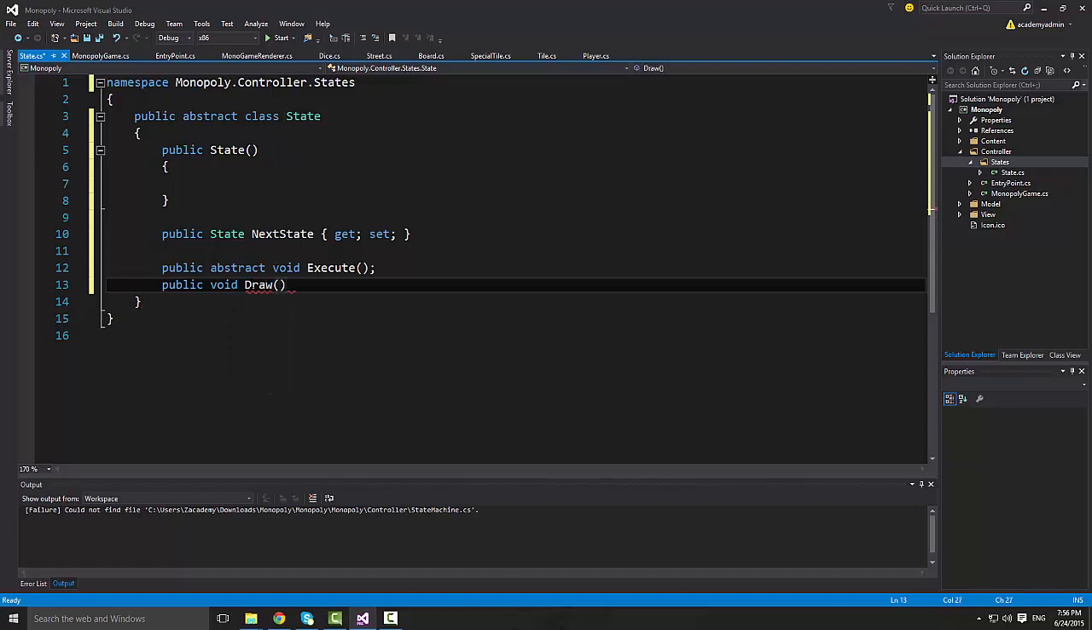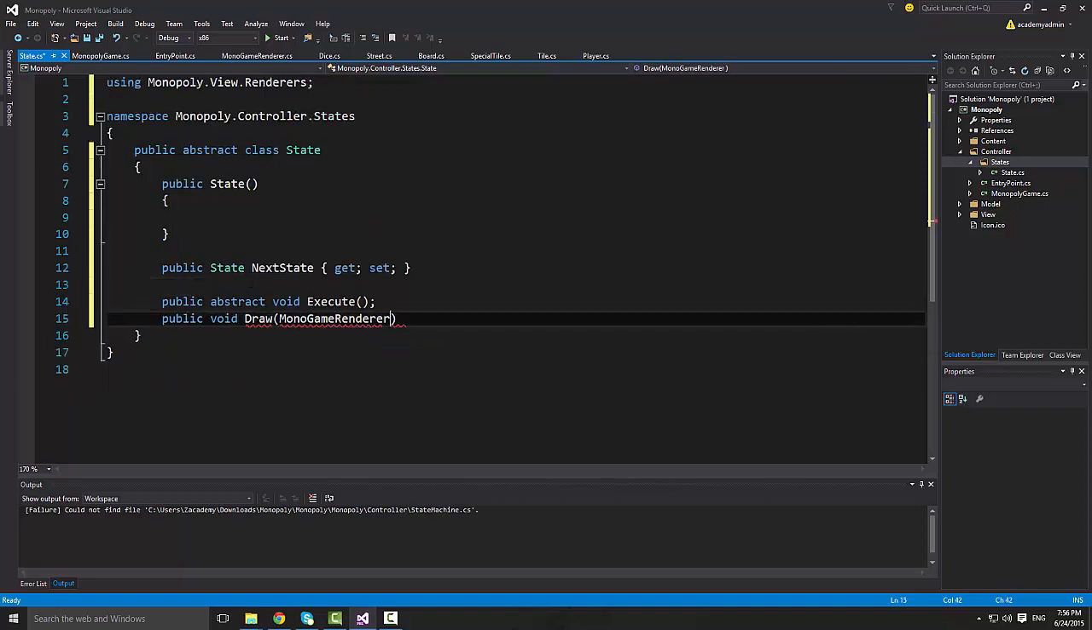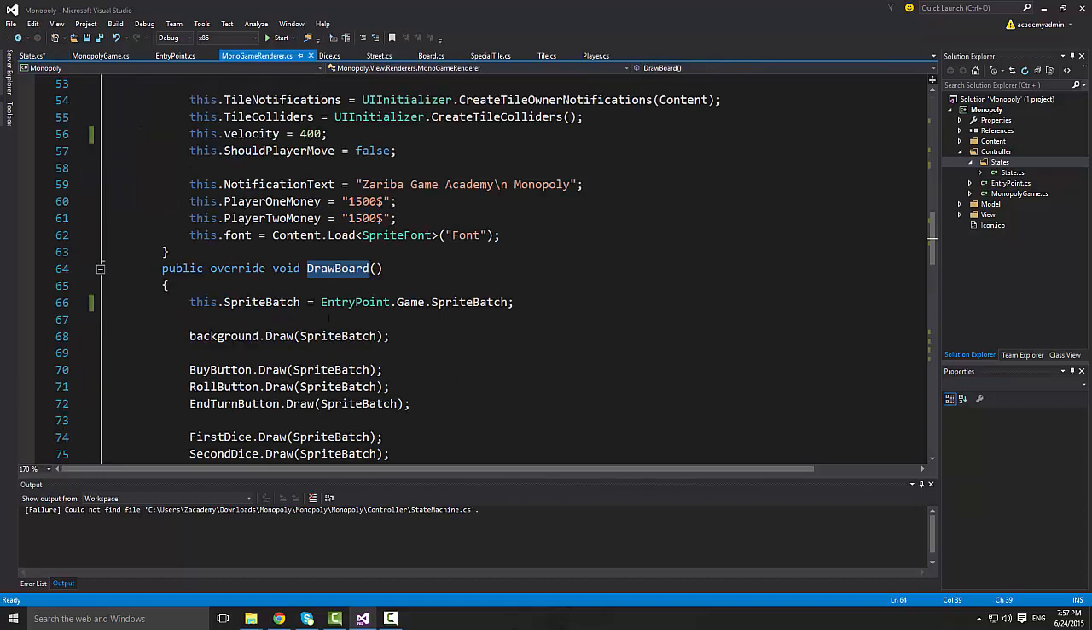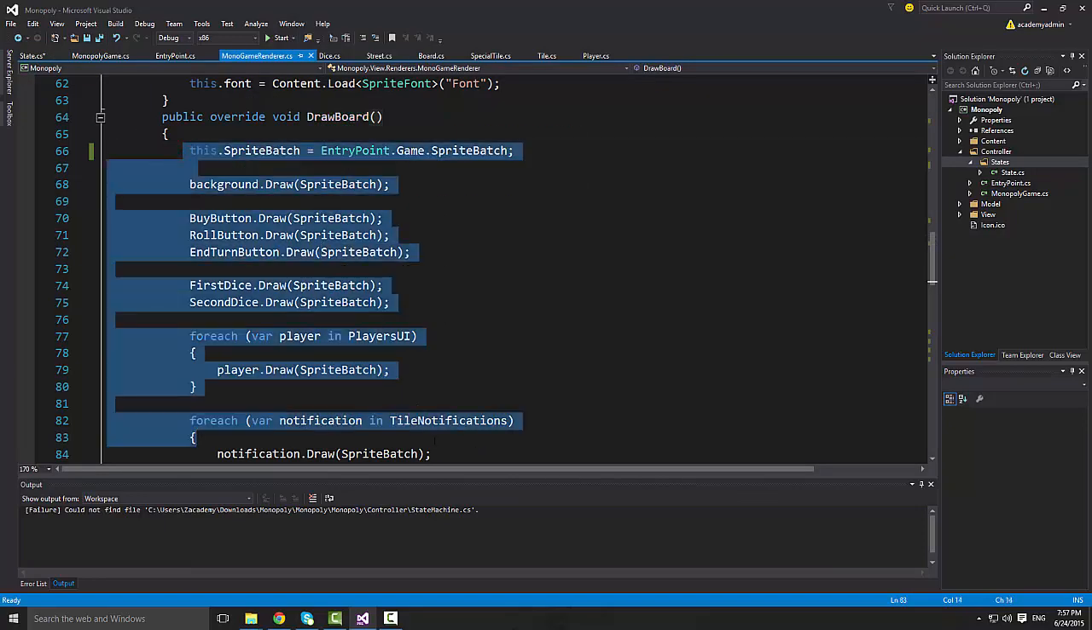So draw, here I want to say MonoGame renderer control dot. Okay, and inside here I want to say renderer dot drawboard, which is a method here, and I've showed it. So this is, you know, everything. We just draw all of the buttons, the backgrounds, and so on. So let me get back to state.